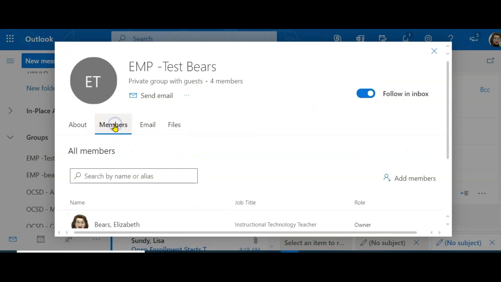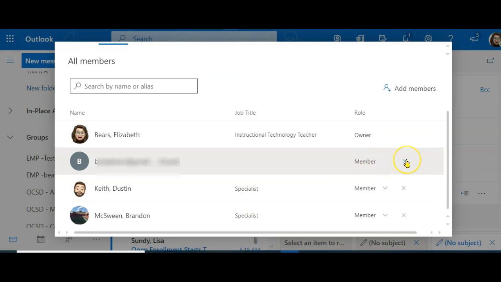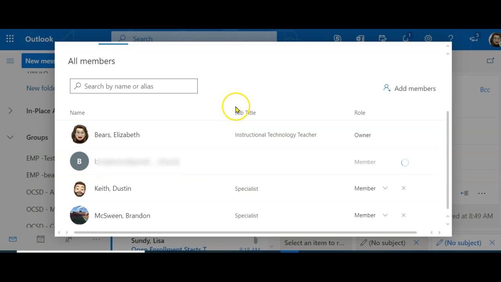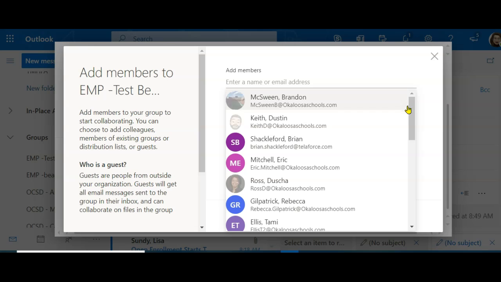When I click on members, I can see who's currently in the group, and there are some little X's on the right hand side. If I want to click on that, I can remove someone from the group. And if I want to add someone, there's another button right here that says Add Members.